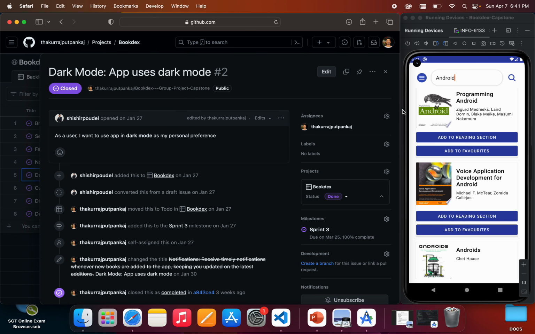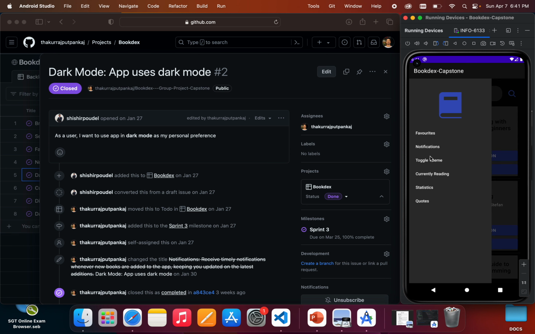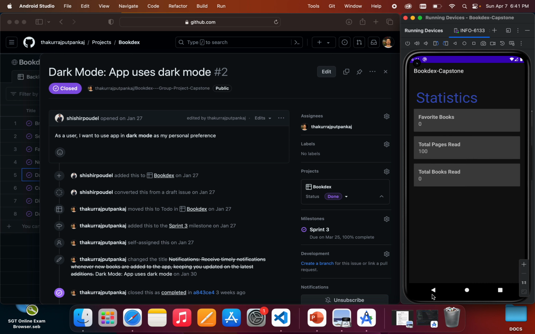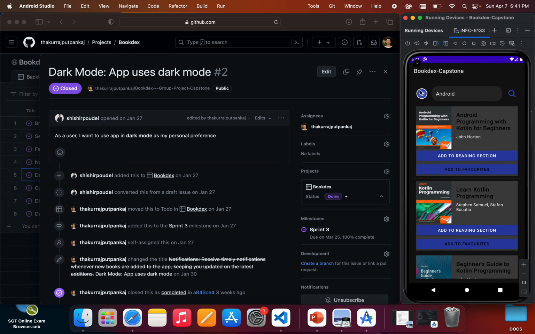And for the fifth feature, dark mode, if I say toggle theme, there we go, the dark mode is here, favorites. And if I go to notifications and currently reading, statistics, and the quotes, there we go. So every page is in dark mode.